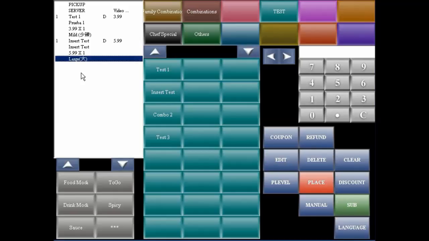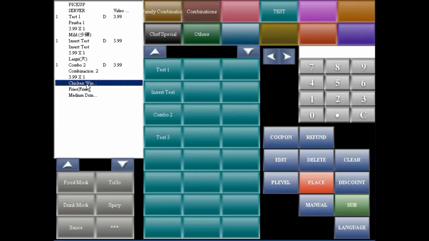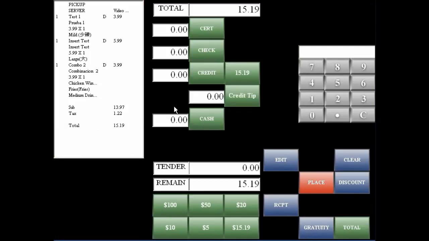Okay, one last final item. Customer wants a combo number 2. And as you can see on the bottom, all the pre-selected items I've created, the chicken wings, fries, and medium drink, they're all included into the combo 2 item. After that, subtotal. Order is created, collect money, and that's it.